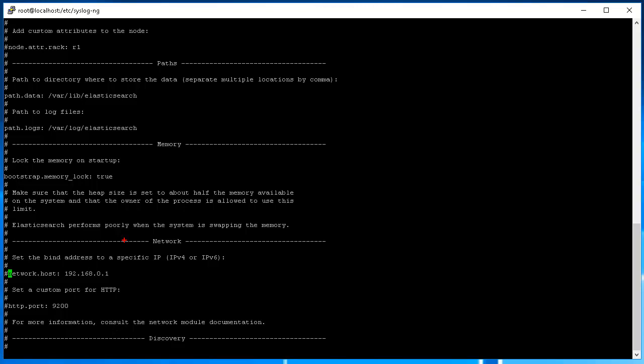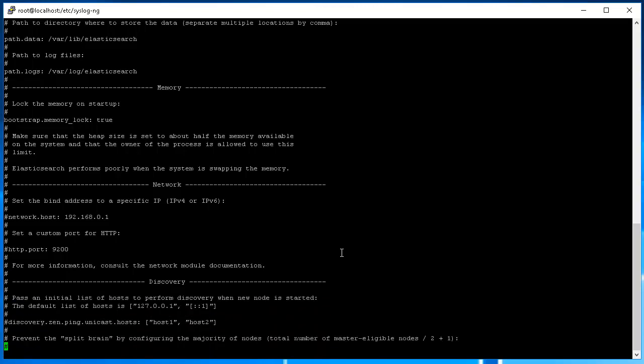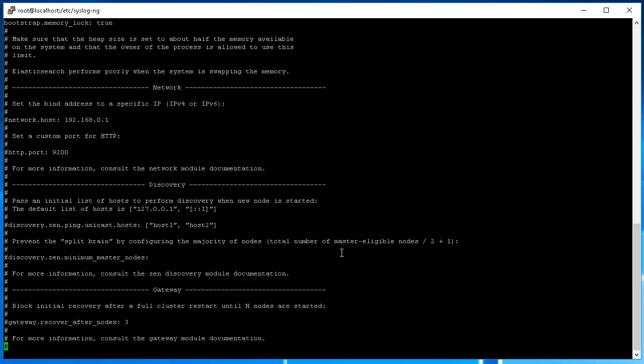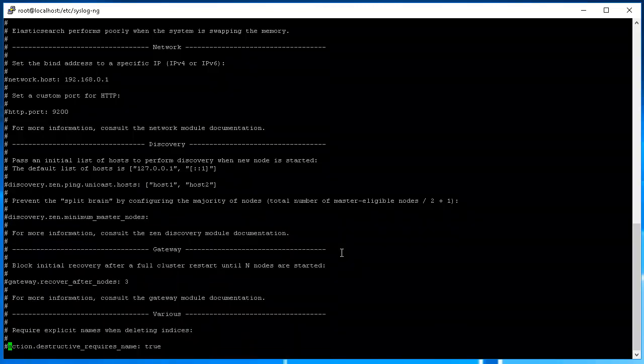Network.host. By default, it listens on localhost. Ports 9200 and 9300. So we'll leave that as default unless you wanted it to listen on the actual interface. In this case, we're going to be visualizing the Elasticsearch data using Kibana, so Elasticsearch itself does not have to listen on the actual network interface. It can just be on the localhost. That's actually it for Elasticsearch.